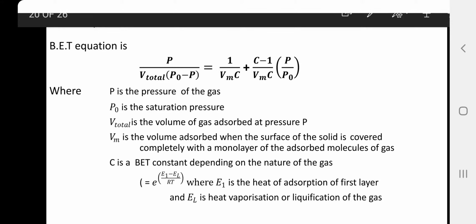Sorry, while recording this portion, my recording got stopped when I was discussing the BET equation. So I'll start from this till there. It was in the first video. The second video will explain this.